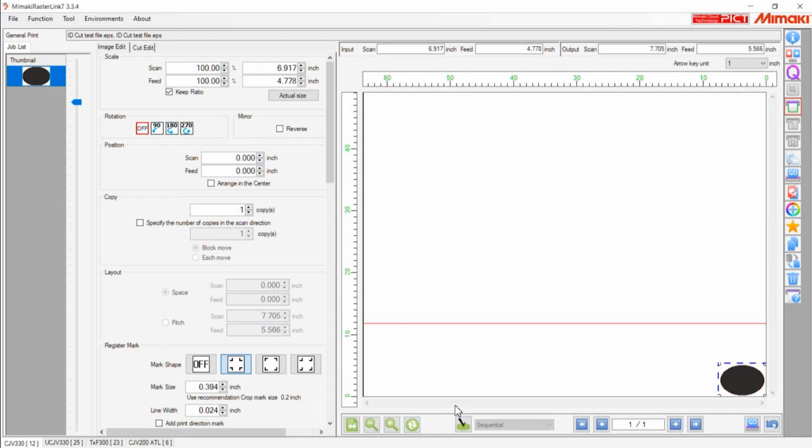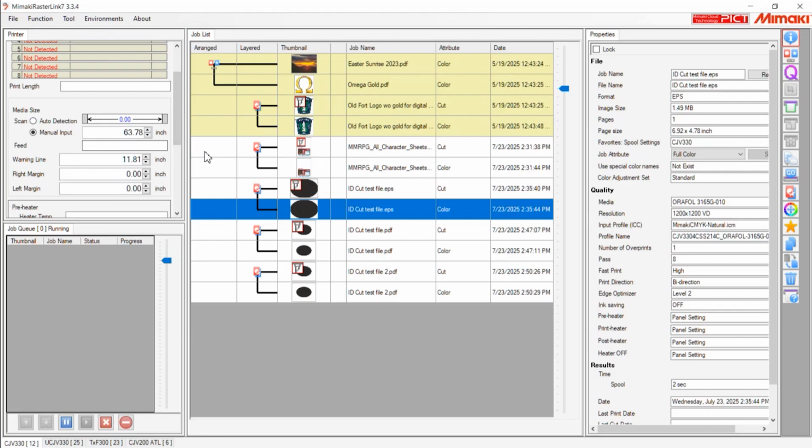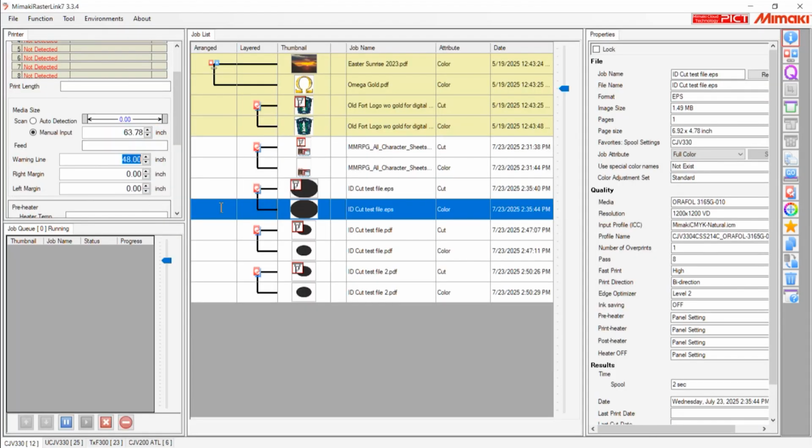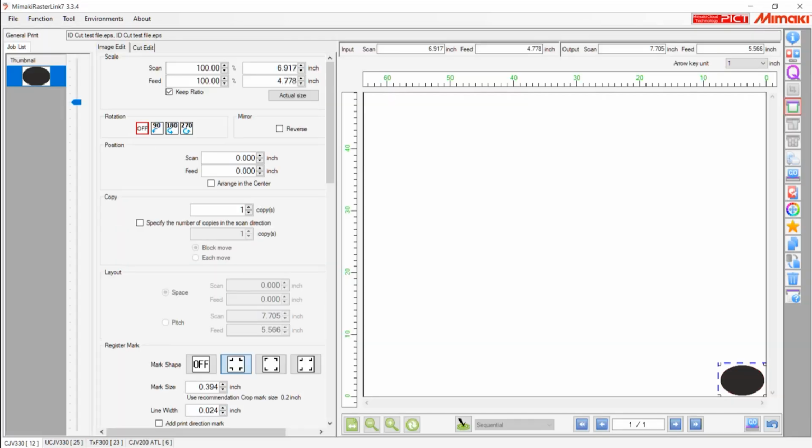Okay, so the warning line is basically showing where you want to stop. Say I only had 4 feet of material and I wanted to make sure I'm printing within that 4 feet of material. So I would put 48 inches. When I go to general print, it will show me the red line on general print. It doesn't print that line. It is literally just for visual purposes when you're doing general print. If you do not like the red line, which most people do not, you can turn the warning line to 0. And now that red line does not show up in general print.